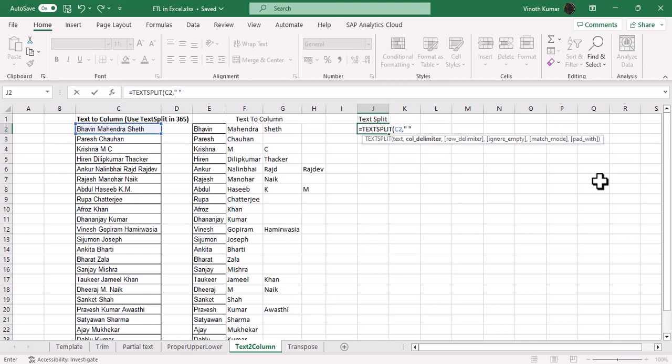If you are having multiple delimiters, then see to it that you add all of them in curly brackets so that you can use the space. And I do have a dot here, so I'm going to just use the dot also here. Close the curly brackets, and there is nothing else in this list, so I'm going to close the bracket. I'm going to ignore all the other arguments like row delimiter, ignore empty, match mode, or pad with. I'm going to just leave them as they are. I'm going to close the bracket and press Enter.